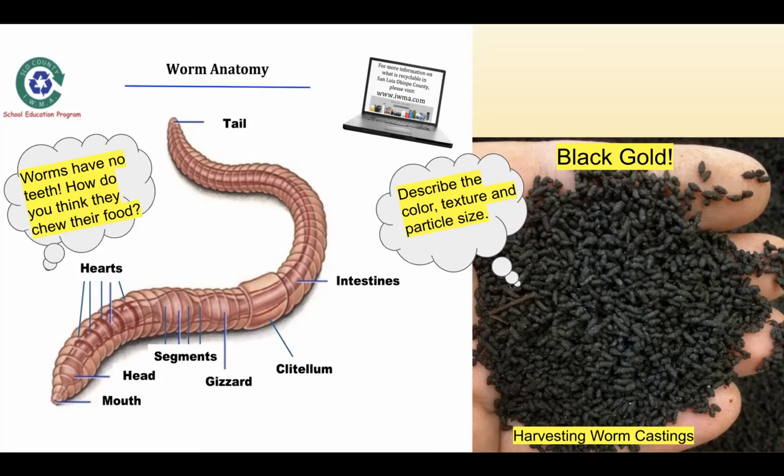And then in this picture, we have what people call black gold, and it's actually just worm poop. We call it worm castings. So because worms are good decomposers, whenever they release their waste or their poop, it actually has lots of nutrients in it that our plants need to grow.